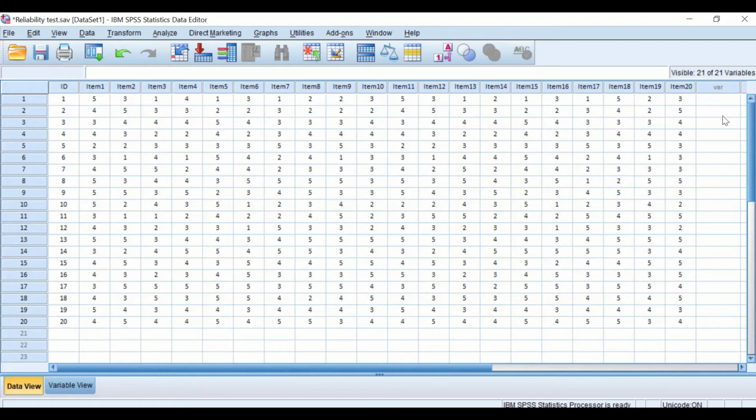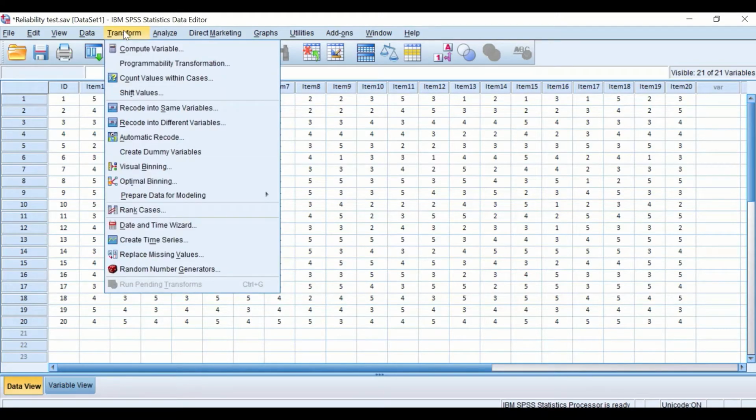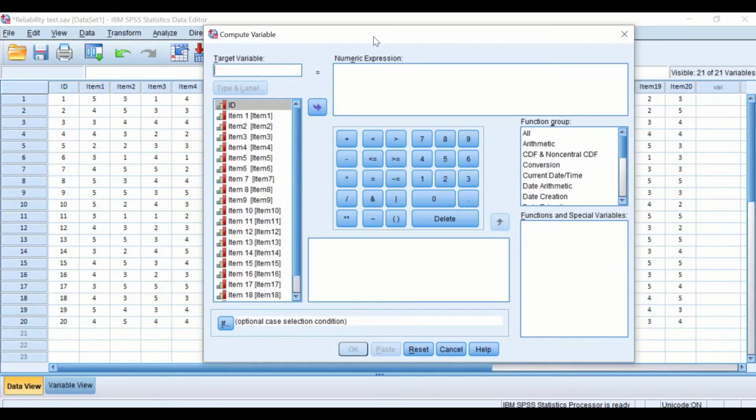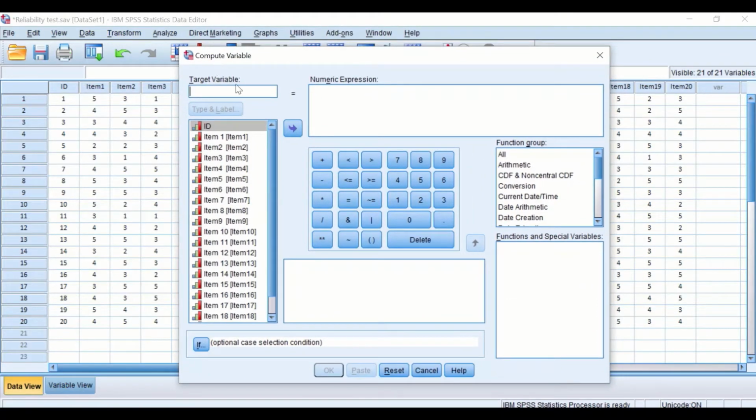So to do this first step, first click on transform, then click on compute variable, and in the compute variable we are going to generate a variable or a column of data, and we call it total score.